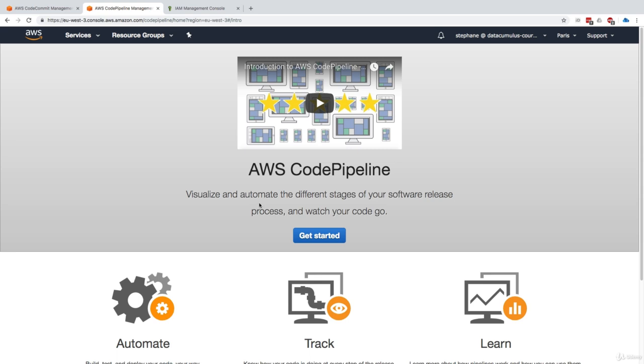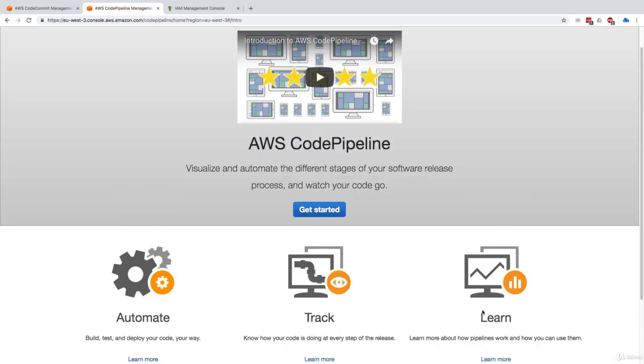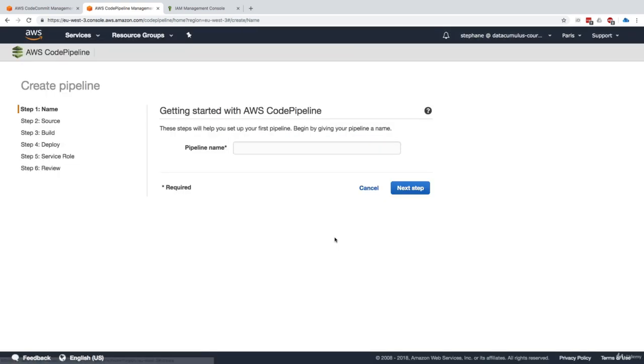CodePipeline, as you can see, is to visualize and automate the different stages of your software release and watch your code go. So it's all around continuous delivery, automation of build, test, and deployments, tracking to see how things are going visually, and then learning just to see how to troubleshoot your pipelines. So let's get started. And the first thing we have to do is to create a pipeline name. So we'll create my first pipeline, but you can name it however you want.